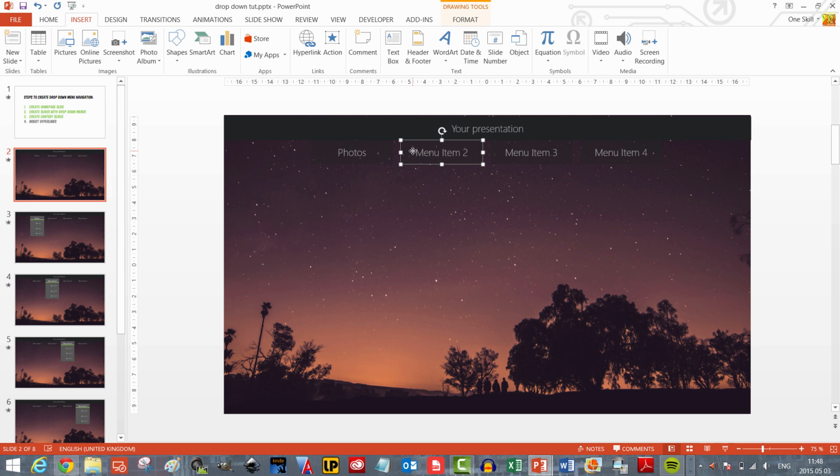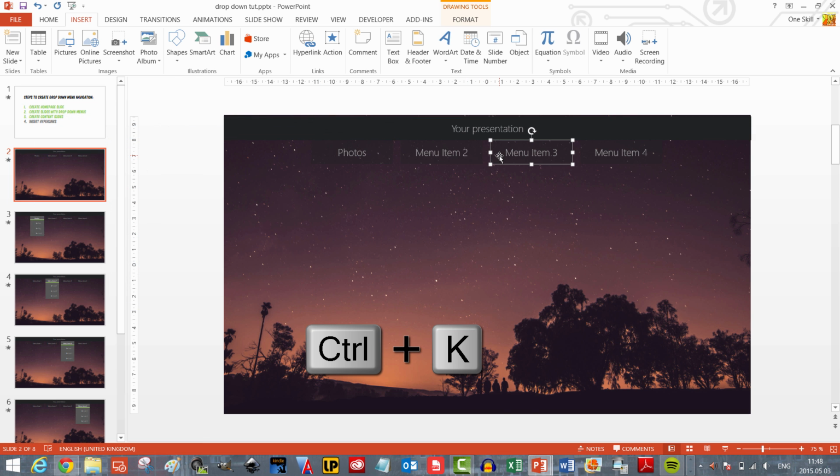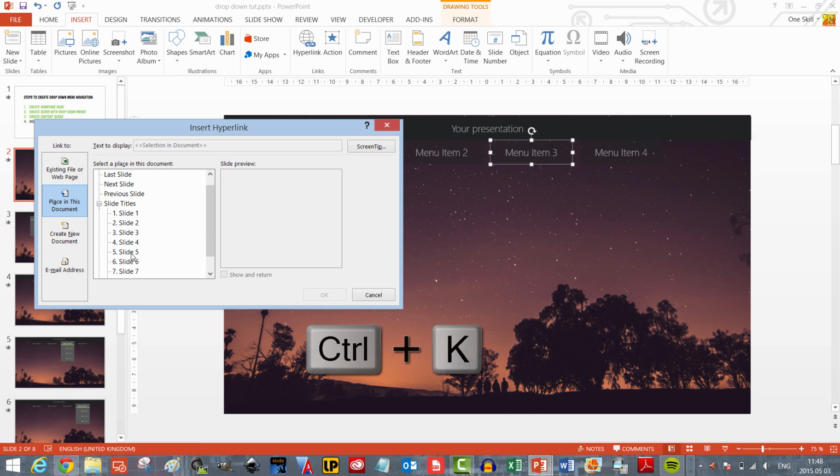And there is a shortcut for inserting hyperlinks. Ctrl key plus K. And in the same way, insert the appropriate hyperlinks to the rest of your menu items.